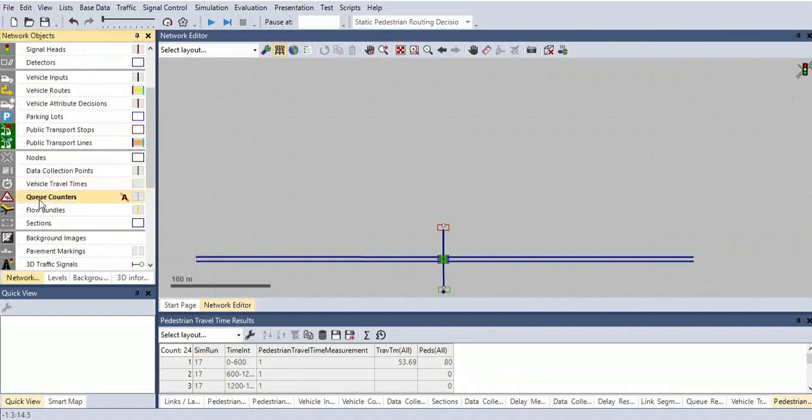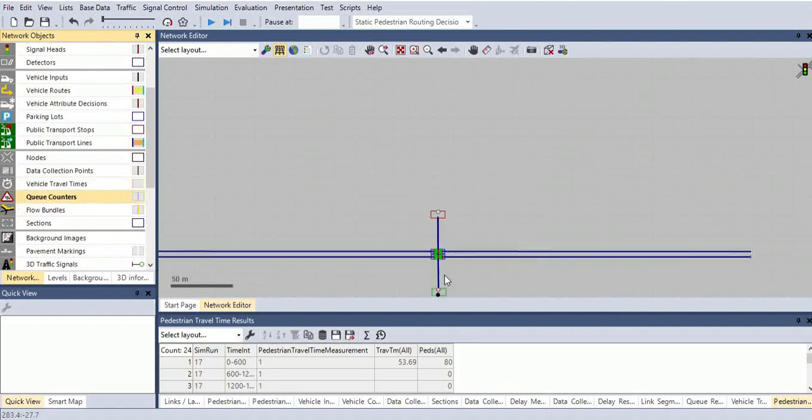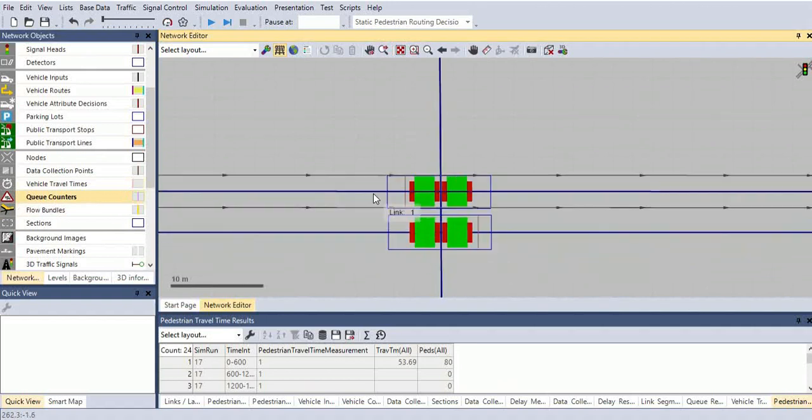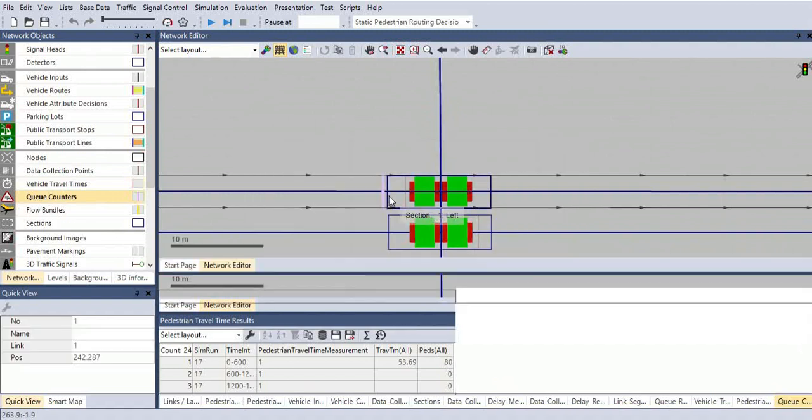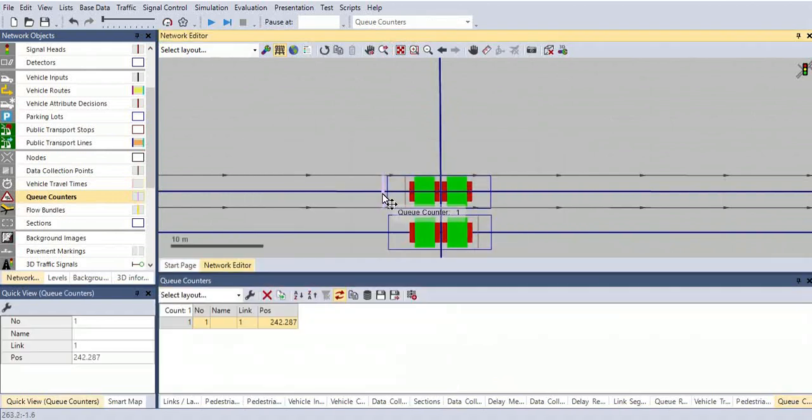Next, queue count. In this, how much queue is forming, just click it. From here, how many queues are forming, like that we can also add it.